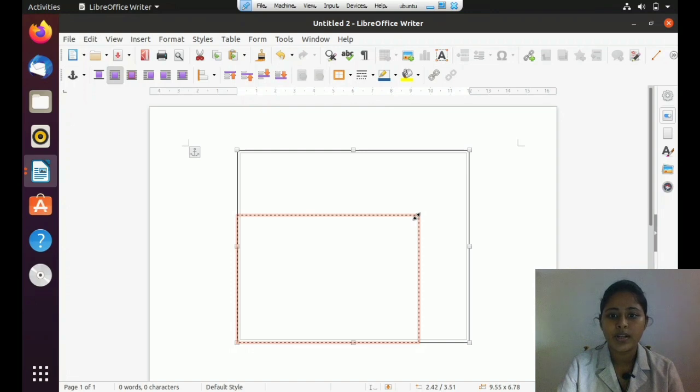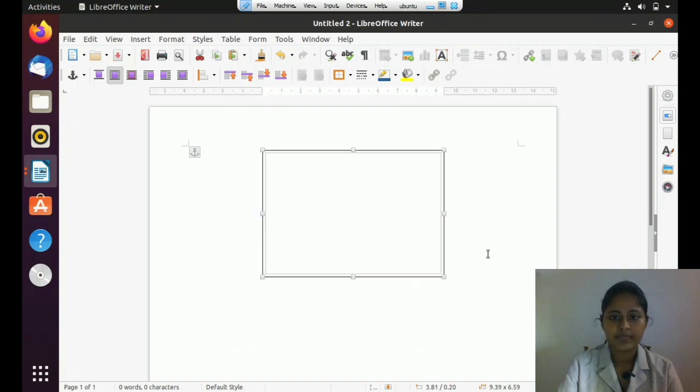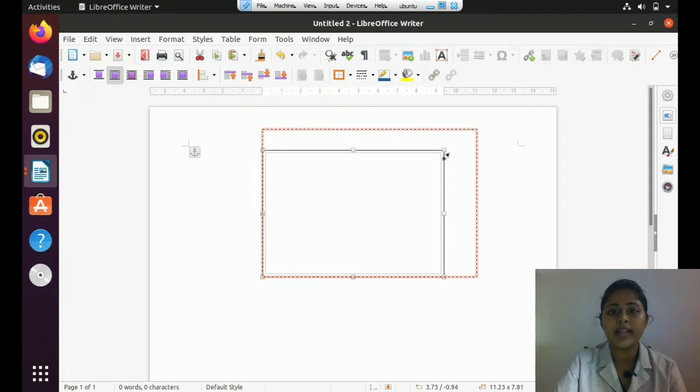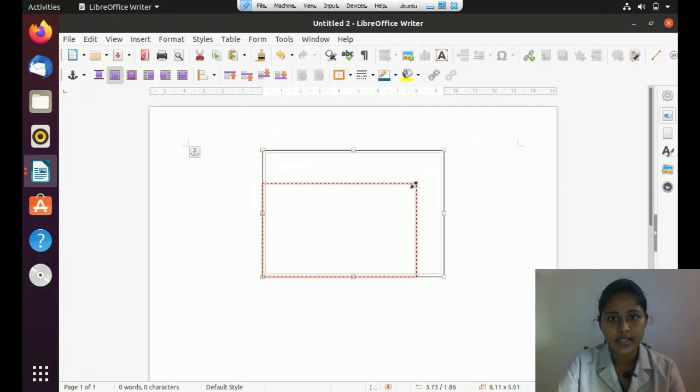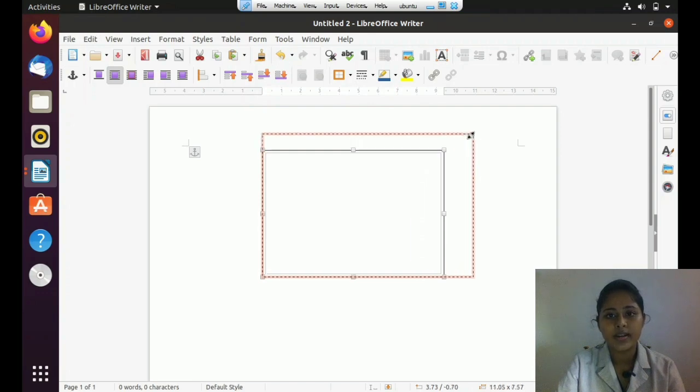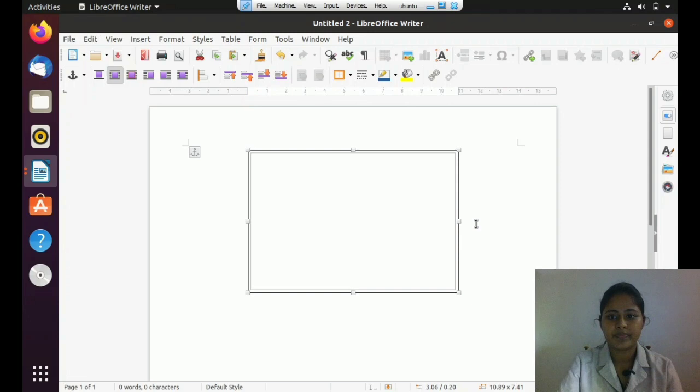See, now I am going to decrease the size of this frame. Okay, now we have got a small frame. In order to increase the size, we have to click on the squares around this frame. Then we can drag it outwards. If we drag it inwards, the size gets decreased. If we drag it outside, the size of the frame gets increased.